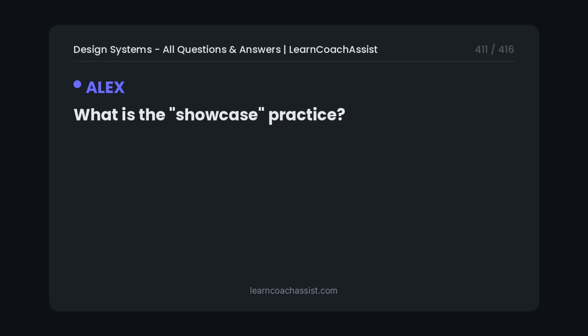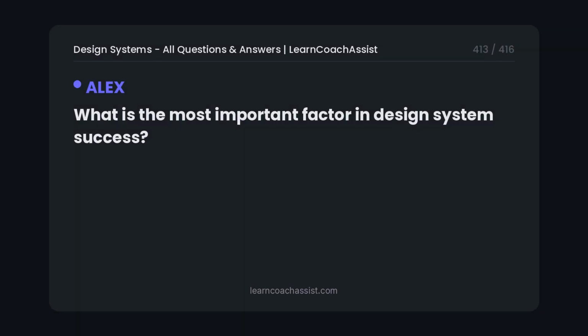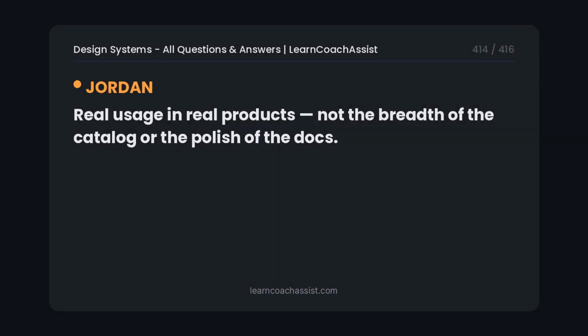What is the showcase practice? Public examples of system components in real product UI proves the system works at scale. What is the most important factor in design system success? Real usage in real products, not the breadth of the catalog or the polish of the docs.